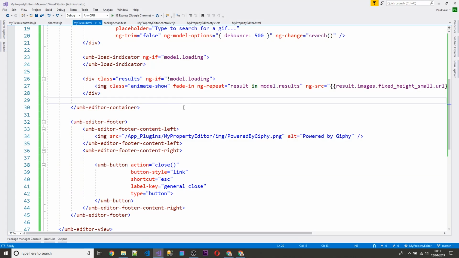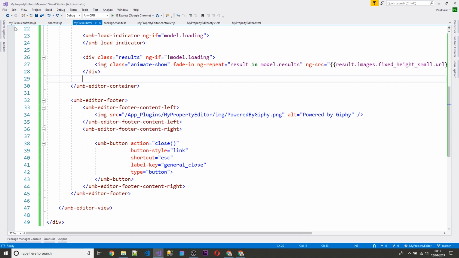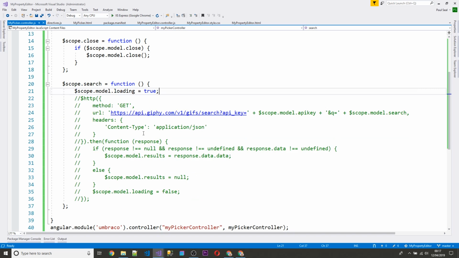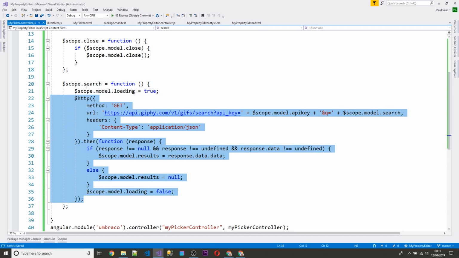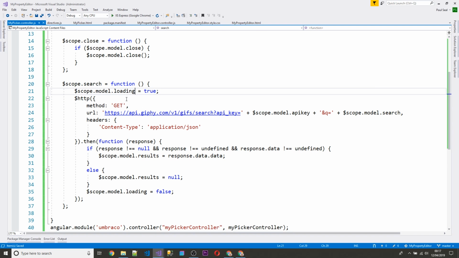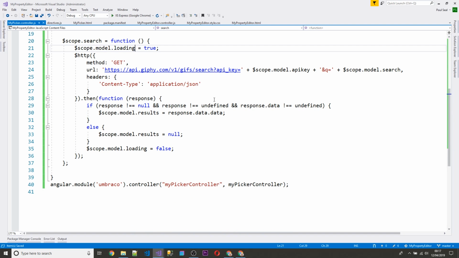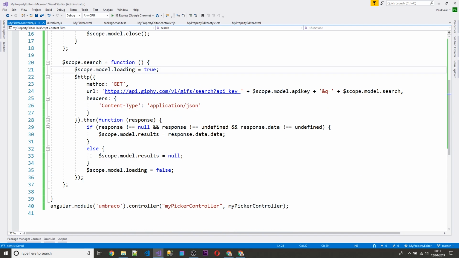Let's go back into here. So if we go back to the picker controller, the last thing to do really is to put the actual search method on. Again, don't forget you can copy all of this from the repo and paste this in. So as I was saying before, it does a get method to that API, and when it gets the response back, it checks that it's not null or undefined, and it loads it into a value on the model called results.